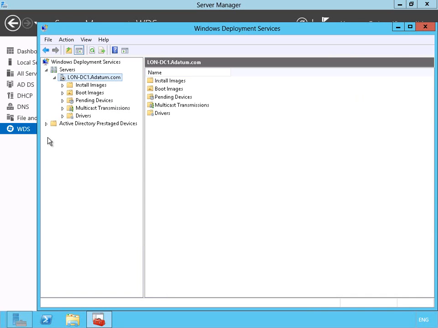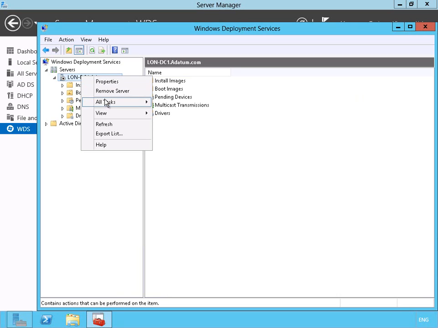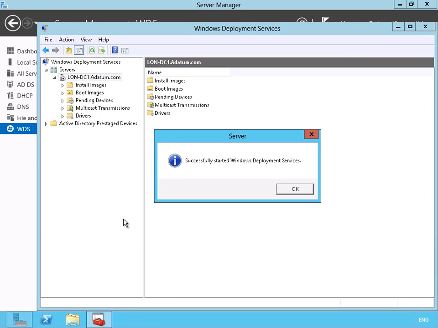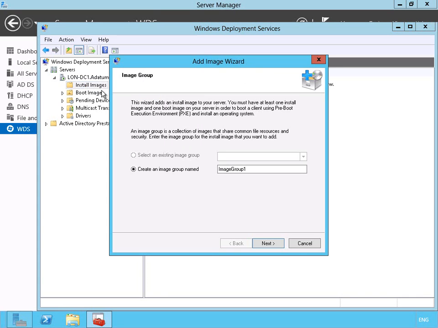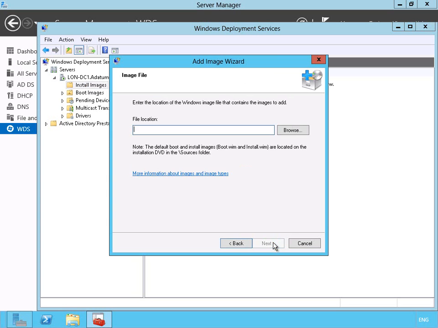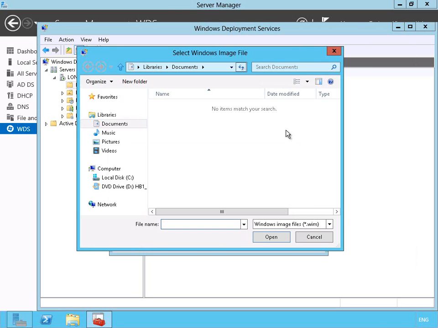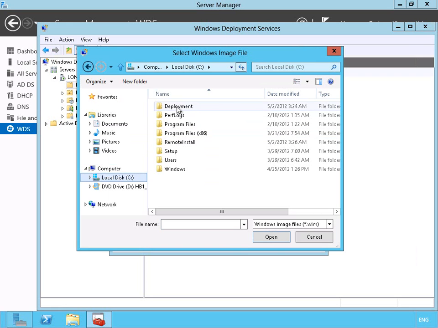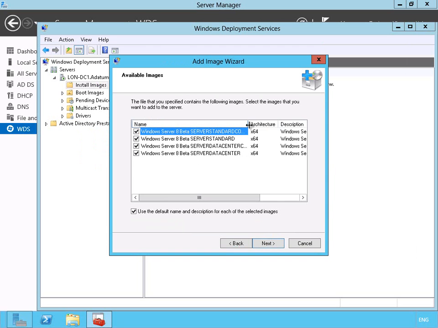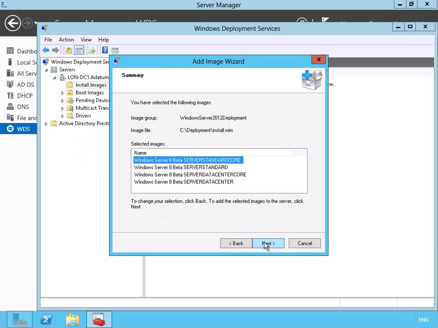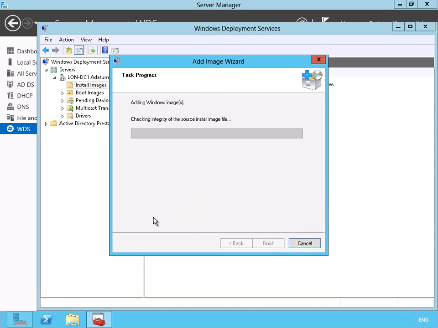I'm going to start the service itself. And then what I'm going to do is add my install images, which are the operating system itself, in this case Windows Server 2012. I will then go and add the boot images, which is what allows a client on the network to perform a PXE boot. During the course, we'll also talk about different ways of configuring deployment of Windows Server 2012. This is a basic one. We'll look at preparing USB sticks, which is another basic one, but also go into more advanced technologies such as System Center Configuration Manager.